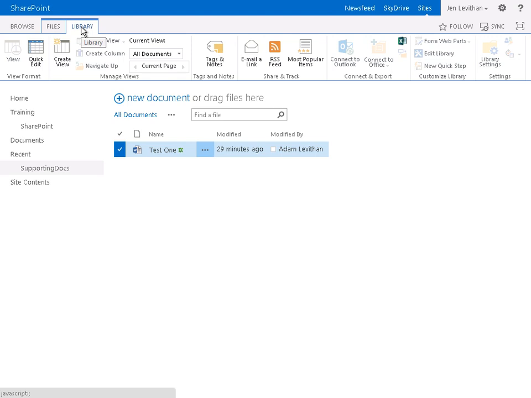Here, there are a lot of powerful tools available to Jen. In Manage Views, she could create a view specifically for her, but no one else would be able to see it. She can tag and note the document. She can even take a look at what the most popular items are. But where some major differences are within customizing the library itself, and of course within settings.